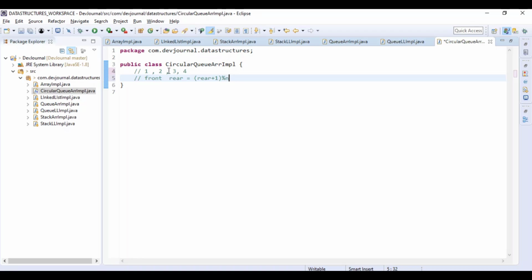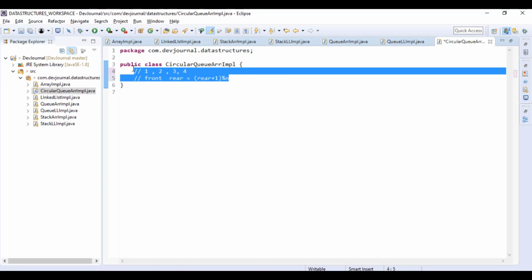And if it is anything less than 4, for example rear is 1, on the second position, then 1 plus 1 is 2, modulo n, which is 4, will give the remainder 2. So we will get rear as the next element, which means we simply increment rear by 1. Using this we can simply insert.